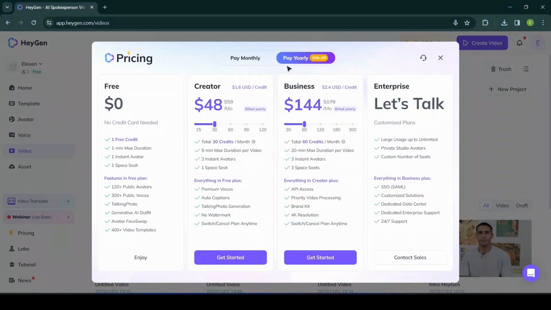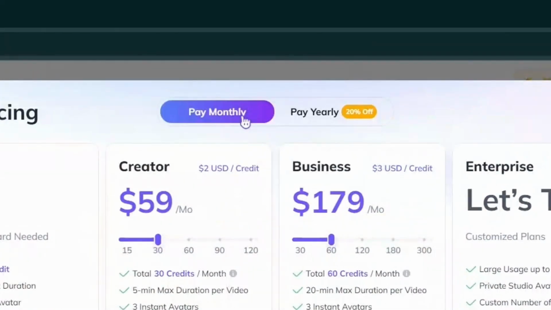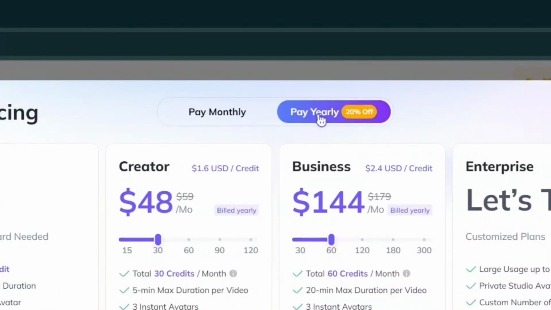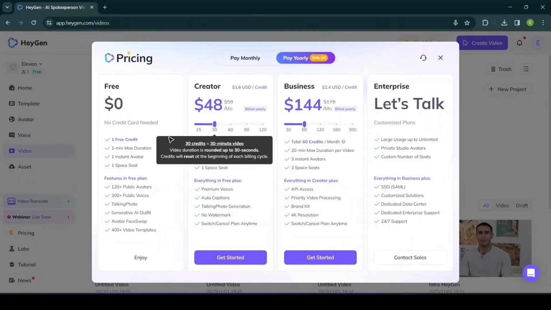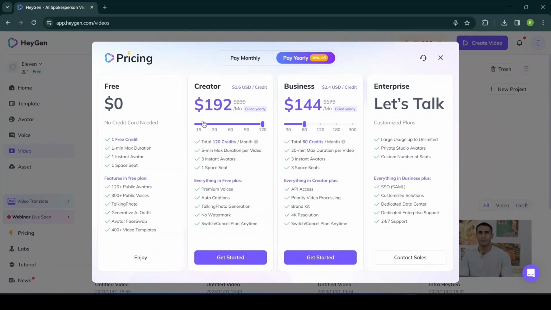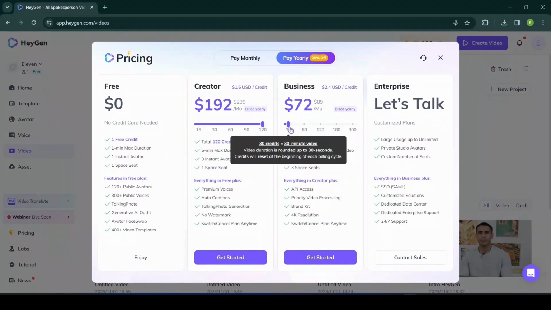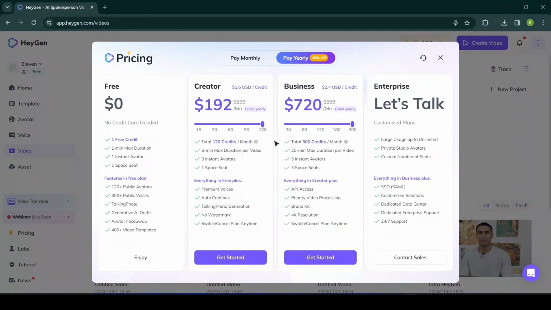Finally, let me provide a quick overview of the pricing. You can choose between monthly and yearly payment options. The yearly plan offers a 20% discount. You can also select the number of credits per month, ranging from 15 to 120 for creator accounts and from 30 to 300 for business accounts. Choose the option that suits your needs.